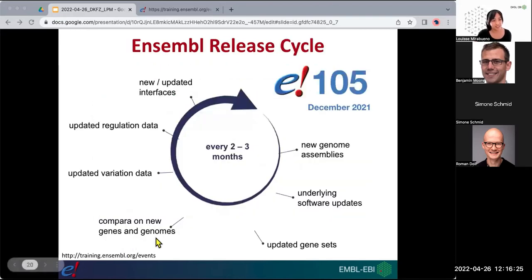Because genomic data is constantly evolving and changing, Ensembl is updated regularly every 3 months to represent the most recent findings. Behind every update, a lot of work is involved, which includes the addition of new genome assemblies, underlying software updates, updating gene sets, addition of new comparative genomics data, updated variation and regulation data, and just in general, new or updated interfaces.